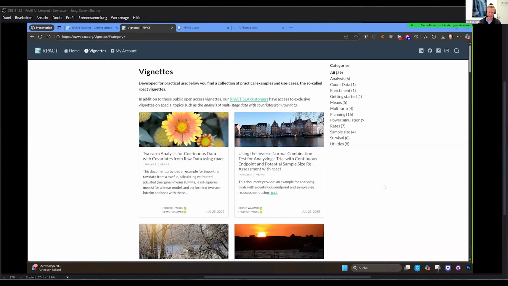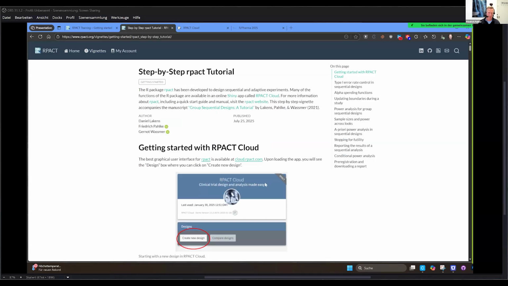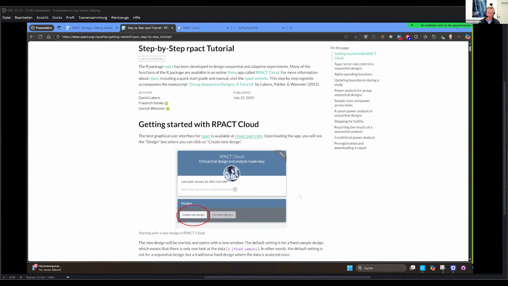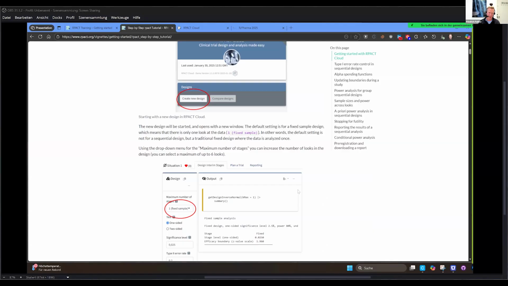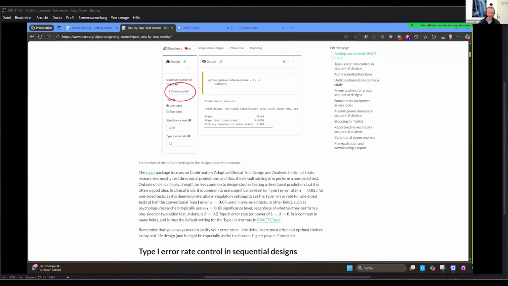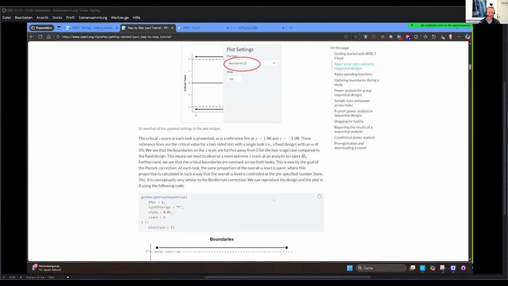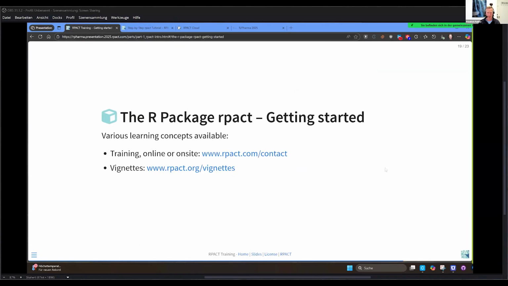Or if you are a beginner, then I would filter with the category getting started. Here you can see we have this nice step-by-step rpact tutorial. Here you will find a mix of graphical user interface examples and also rpact package examples. This is a screenshot of the graphical user interface, and you have a nice introduction to our package and our graphical user interface.